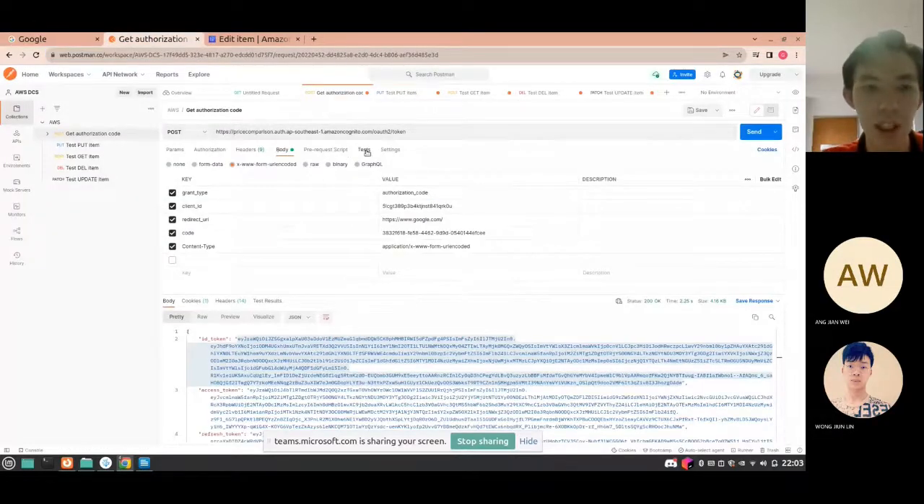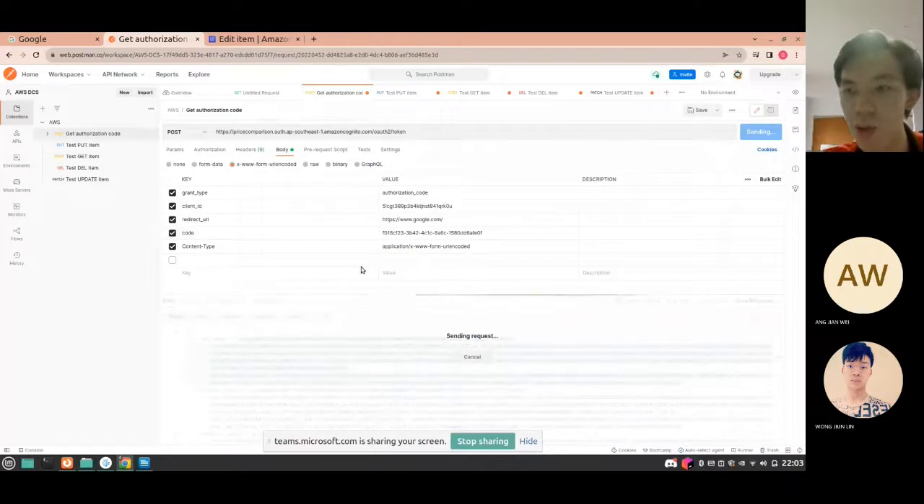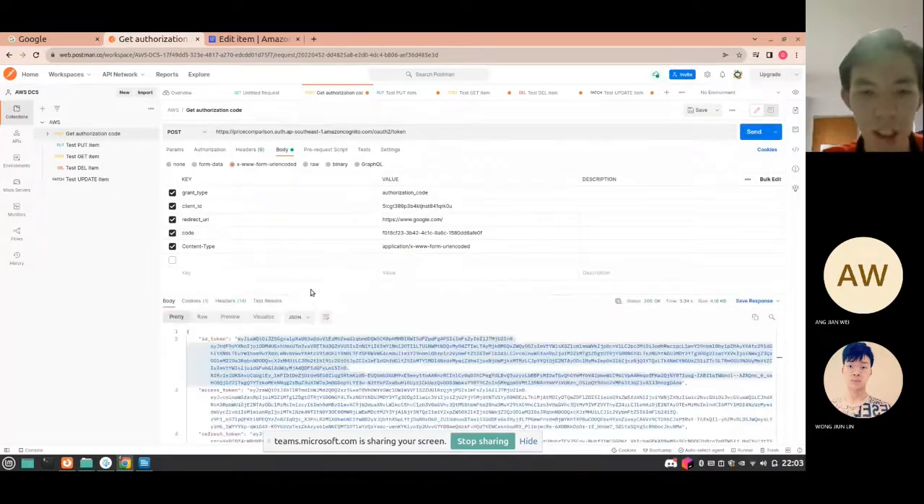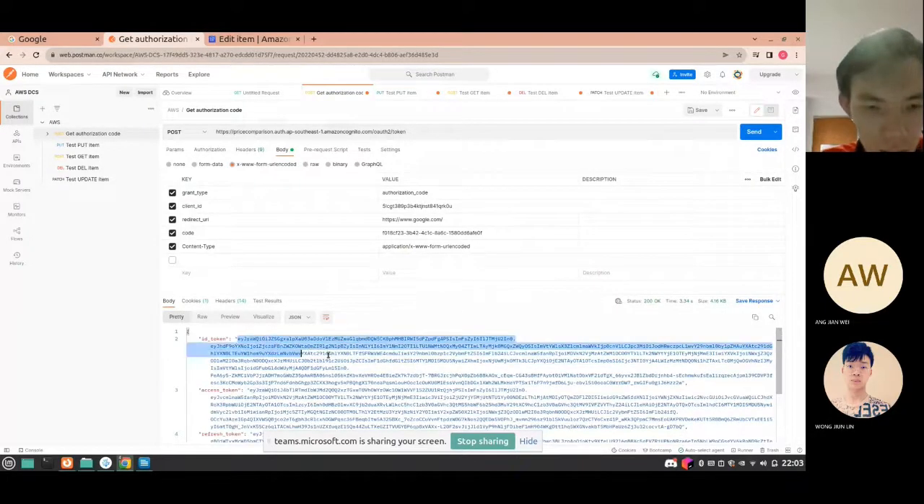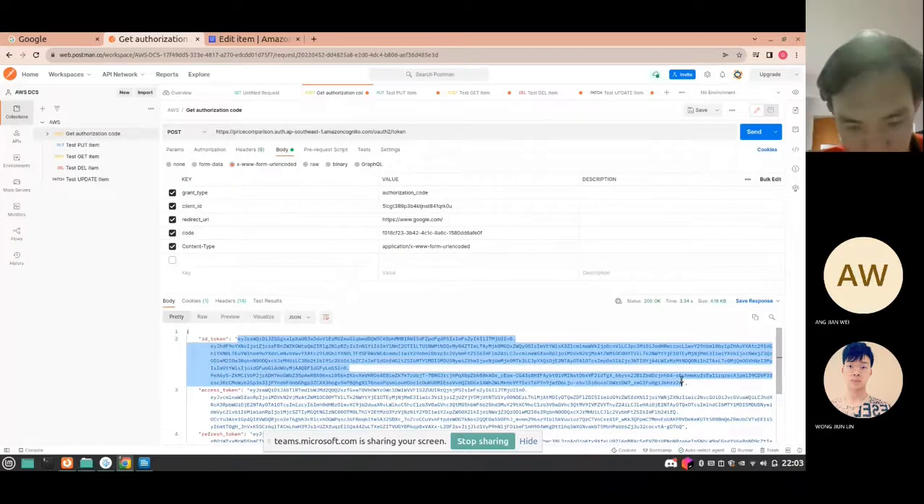We can first create a POST request as such. After that, we can go to the body under the code field. We paste in the code we copied just now, and we press send. As you can see, it has returned the ID token, access token, and also refresh token. The ID token will be the only thing that we need, so we can copy it.